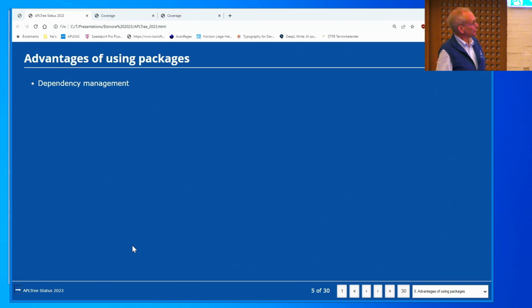And I would like to point out what the advantages of using packages are. First of all, there is dependency management. If a package is not simple, some packages do not have any dependencies and are very useful still, like, say, HTTP command. The HTTP client from Dyalog doesn't have any dependencies, so that's it.